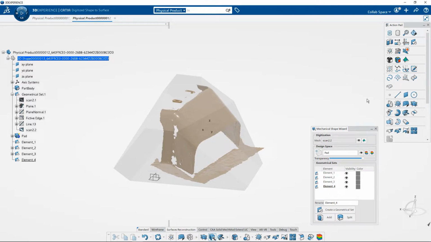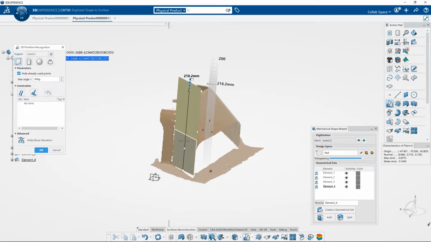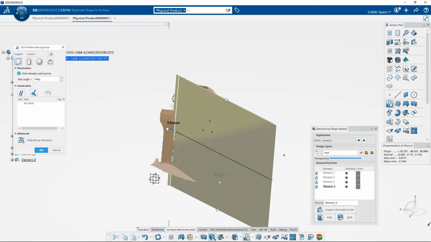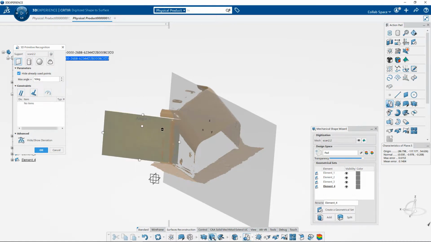So the concept is very easy. You just have, using the reverse engineering functions of Catia, to recognize the main elements of the shape to recreate, and the wizard will let you create the part step by step, starting from a design space. For that side, I cannot split by a single plane. I have to create the two planes.